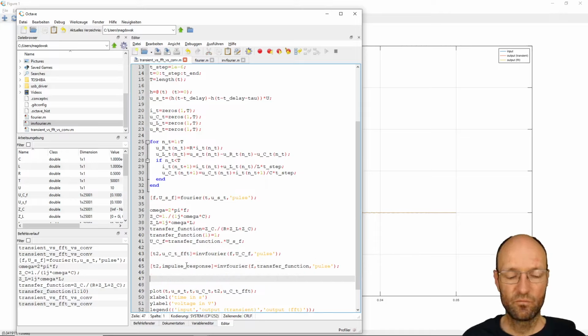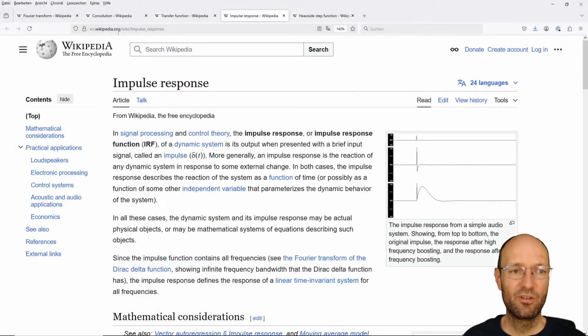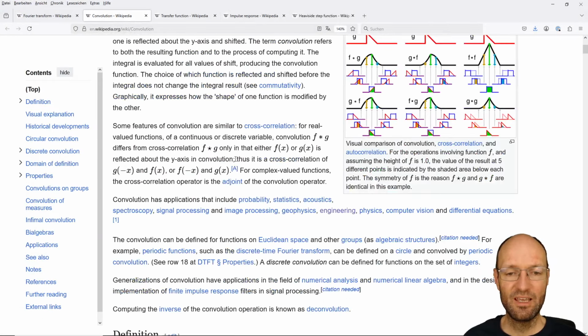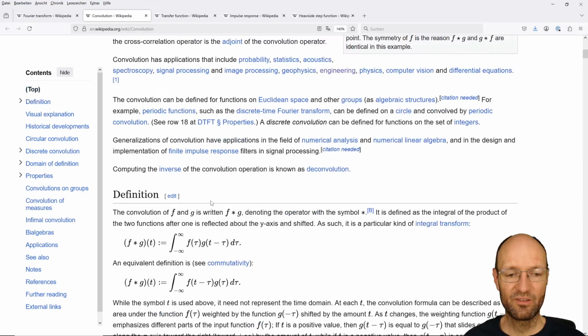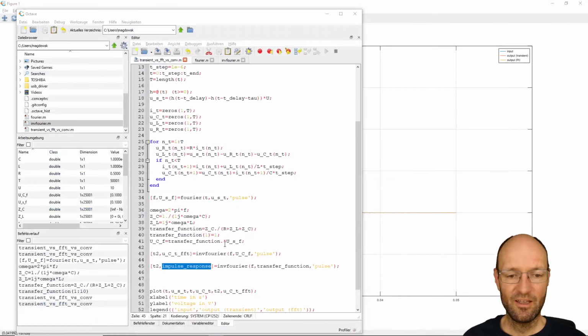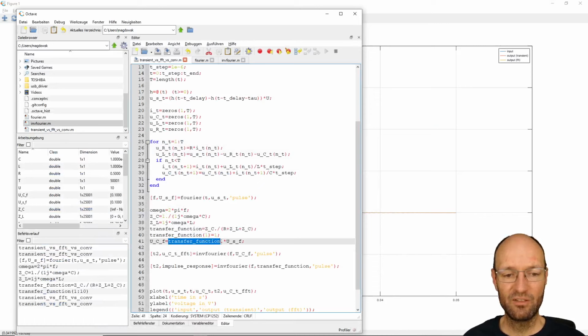And if we use this impulse response and, as mentioned here, calculate a convolution, I don't know where in this long article it is explained, but this is the way a convolution works. If we now, as before, don't multiply the transfer function with the input voltage spectrum, but calculate a convolution between the impulse response and our input voltage, then we should also get the output voltage.